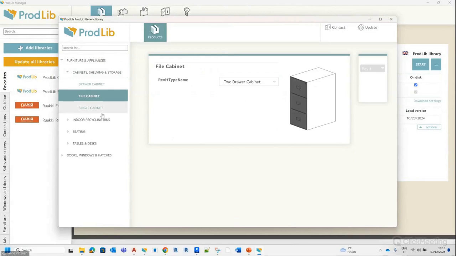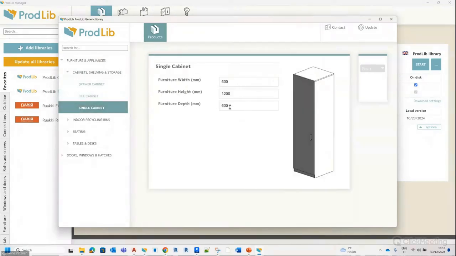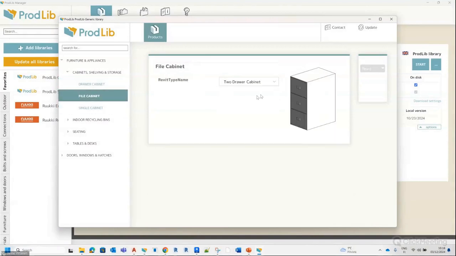Once you find the product you want, it might have some properties that can be driven directly through the user interface, or it can be just a simple insert to Revit. All the attachments will be visible here on the side. In this case, it's only Revit content.